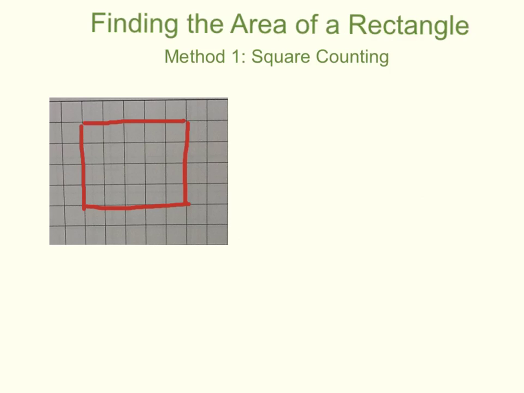Now let's talk about finding the area of a rectangle. The first method we are going to cover is called square counting. Sometimes you will be lucky enough to be asked to find the area of a rectangle that lays on top of a square grid. In this case, you can do what is called square counting. All you're going to do is count all of the squares in the figure to find out its area.